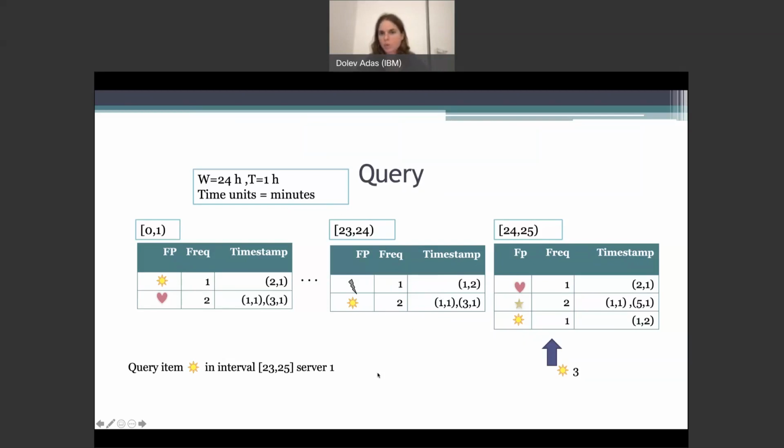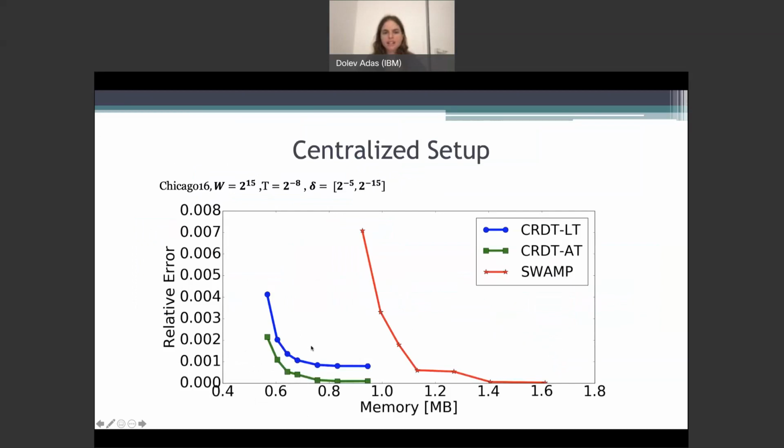Okay, so that's the query process. So, we give a query interval and can ask any interval inside the window, which is kind of cool. Let's look at the graphs.